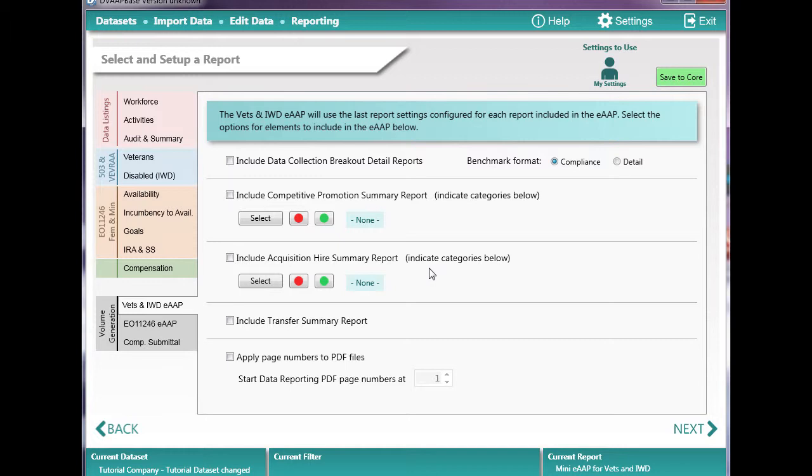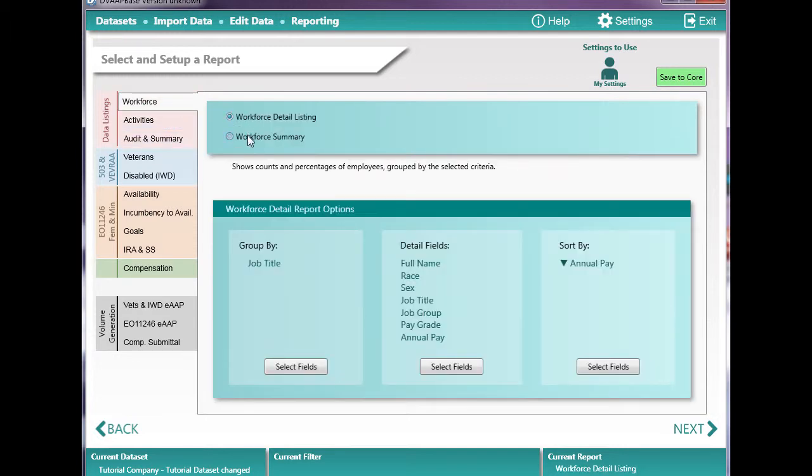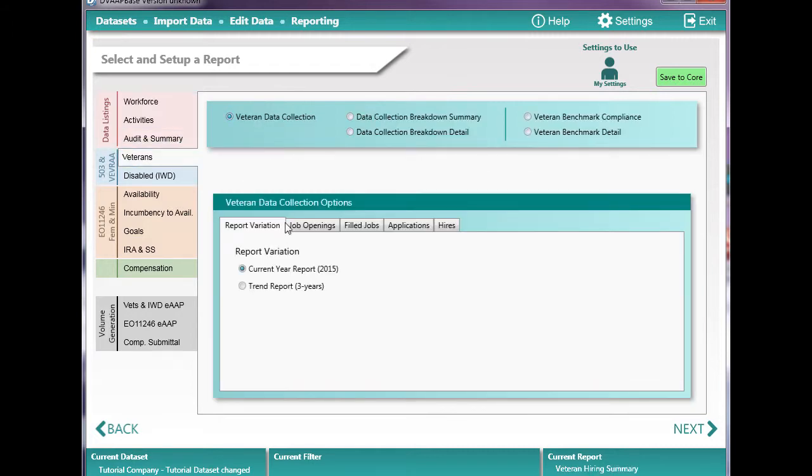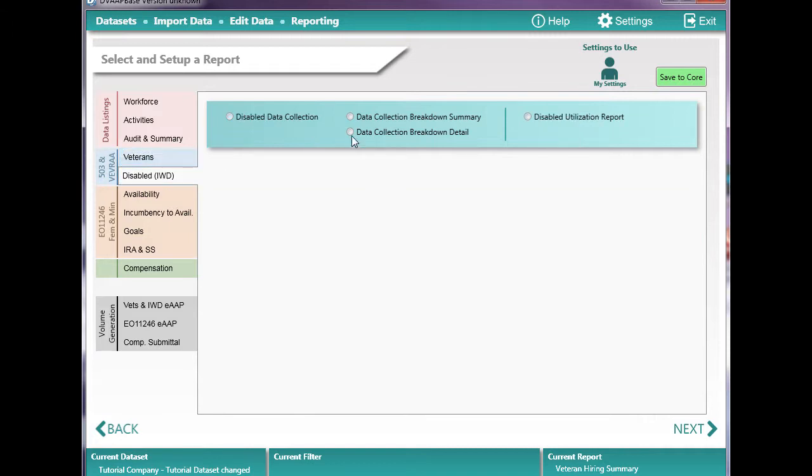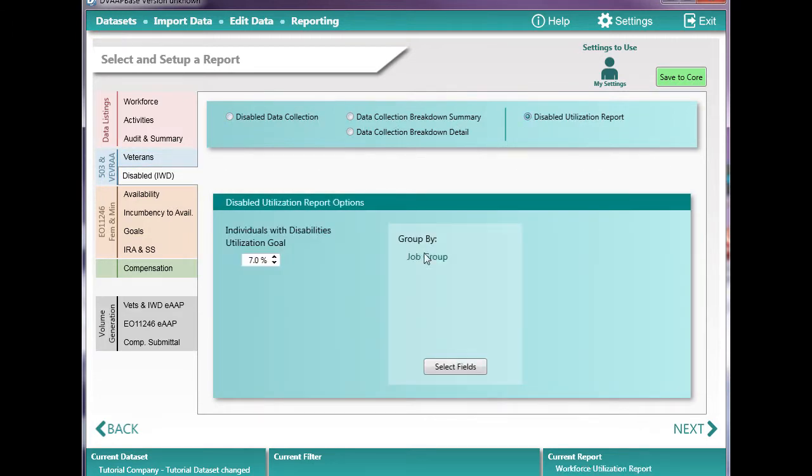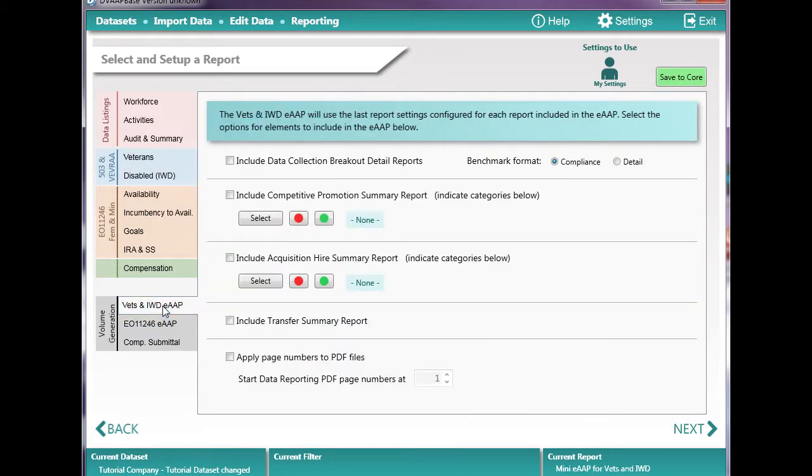So the AAP includes several reports and analyses with the narratives. Each report's settings are based on the last settings used. So the first step in preparing an AAP is to confirm that you have each report set up exactly as you would like it to appear in the EAP. So you'll want to select each of the reports that are included and make sure the grouping and other field options for all the reports are just as you would have them appear in the EAP. You can double check those by visiting each tab and making sure those settings are how you want them. Those are the settings that will be used in the EAP.